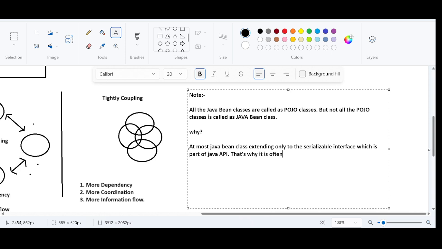If any class follows the rules related to POJO, what is that? It should not extend or implement third-party APIs. That is called a POJO class. A Java Bean class is also called a POJO class, but not all POJO classes are called Java Bean classes. As simple as that. That's why it is often called a Java POJO class.